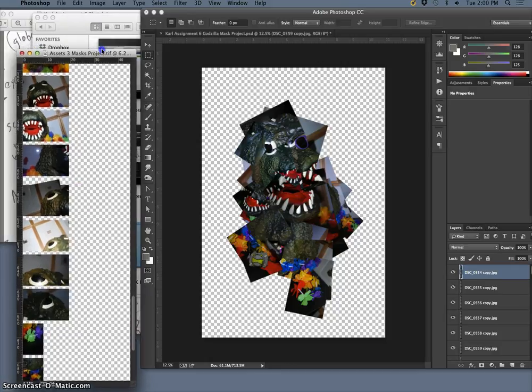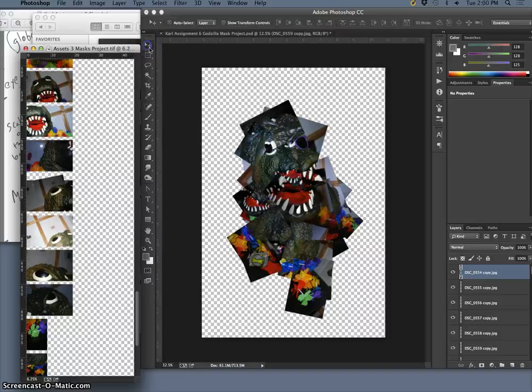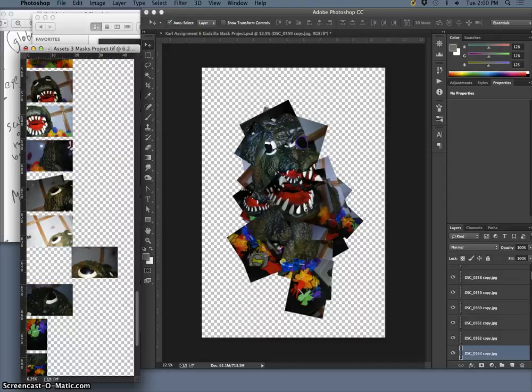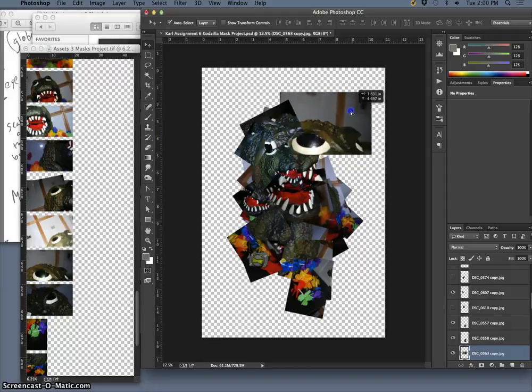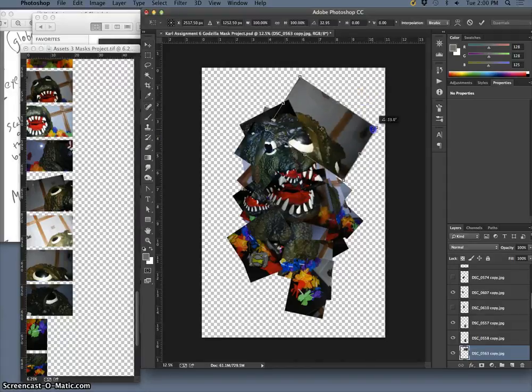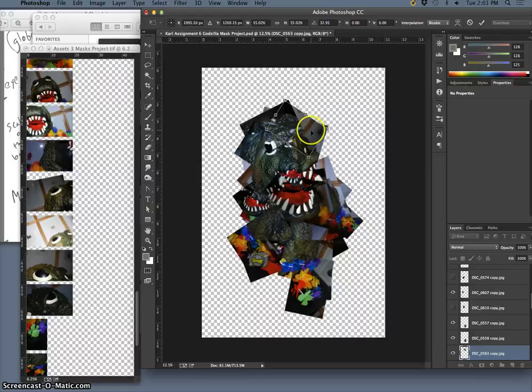And so, for instance, what would I do if I decided I needed more assets? I just grab one layer when I have auto select layer checked, drop it on, transform it, and make sure you hold down Shift as you shrink it. And you can play with it that way.